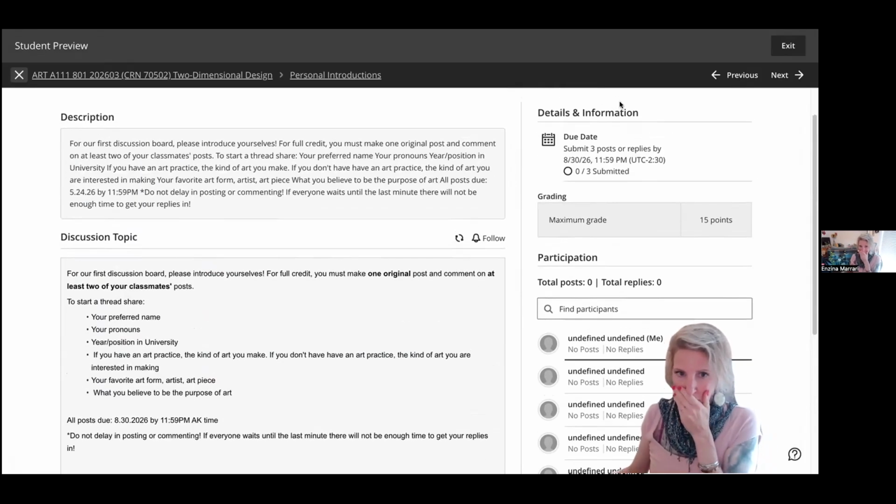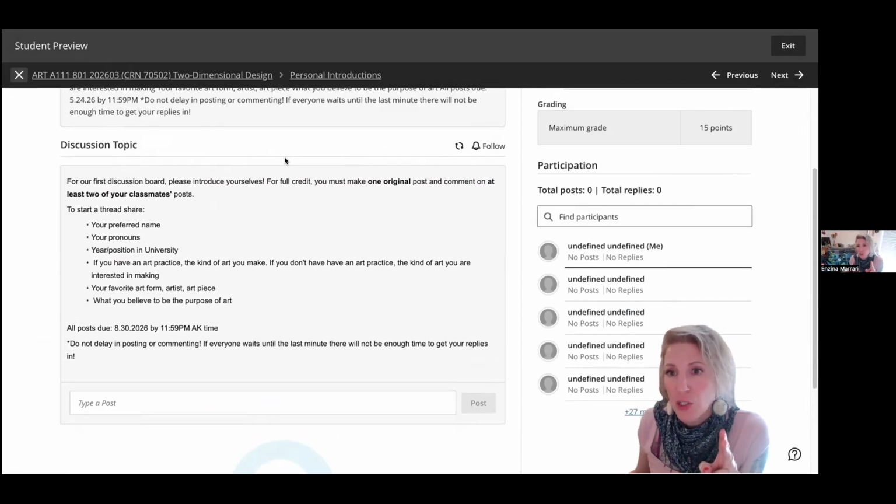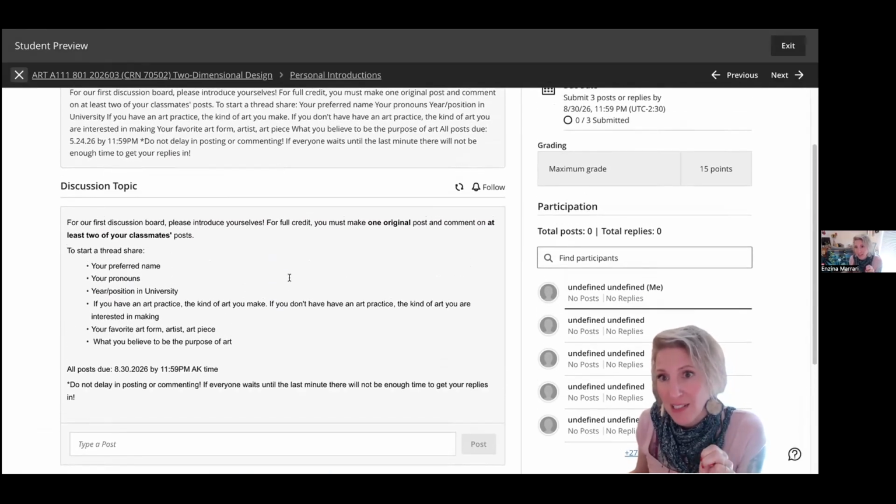Now, to gain full credit on discussion board posts, that's 15 points, you need to make 3 posts. One is original, it's you replying to the prompt, and the next 2 are at least 2 replies to your classmates. That's the only way you can get full points on this. If you miss one, you're going to miss 5 points.